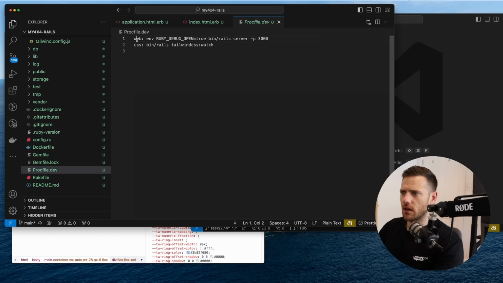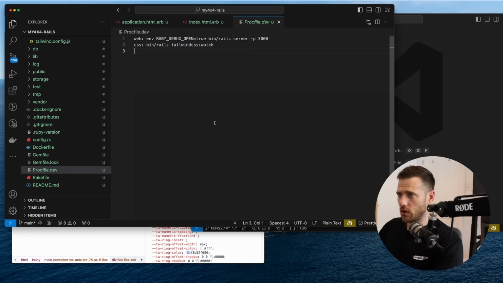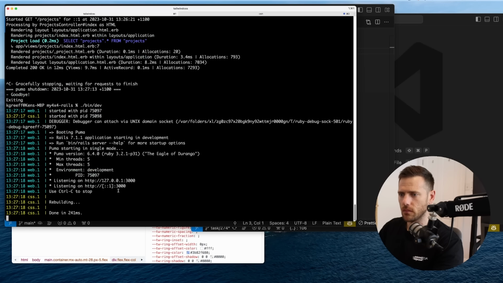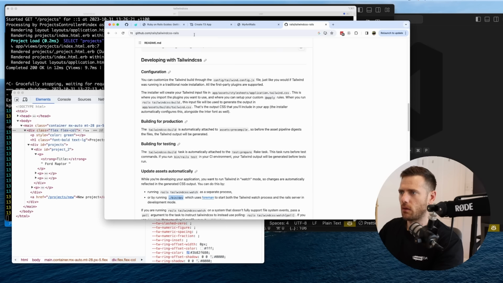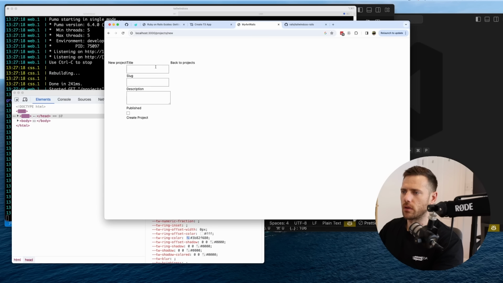And what that says is going to run the web, which is going to run the Rails server on port 3000. It's also going to run the CSS process, which is Tailwind watch. Now, you could run rails s in one tab and in another tab rails tailwindcss:watch. But you can see here we're running both processes inside of one window. Okay. Now what we should see is, there we go. So now our Tailwind's compiling and we're actually getting our column output.